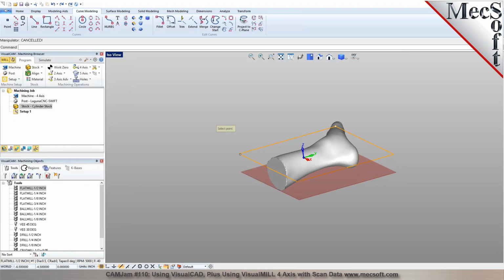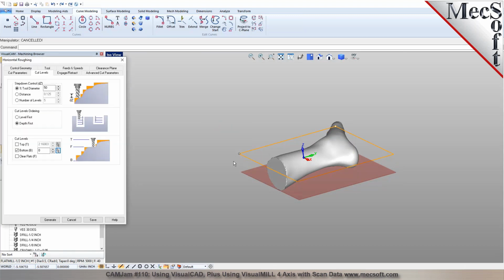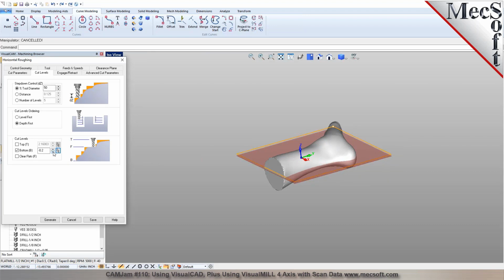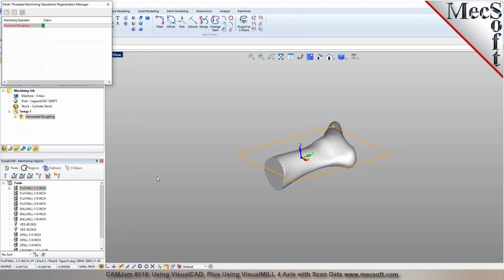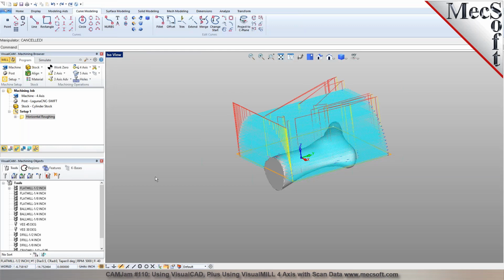So you can pick a point right in here and say we only want to go right up to 0, or maybe slightly past it. You get a nice little overlap on it. And you can choose how much material you want to take down per cut. That would be your step down, and then you pick generate. So in this particular step, we are creating a linear cutting pattern, just going back and forth.